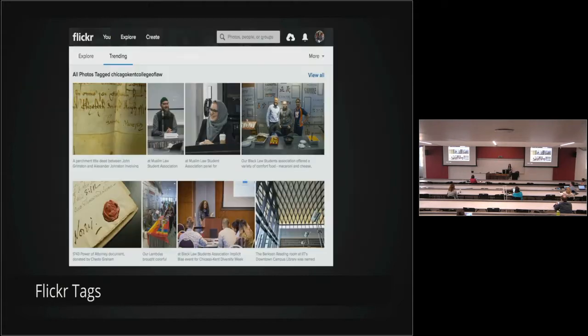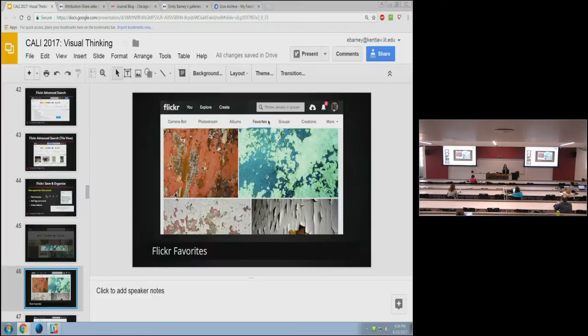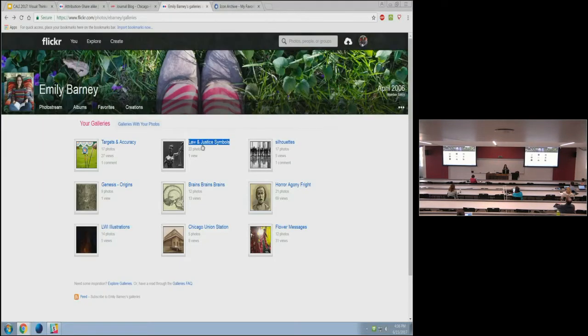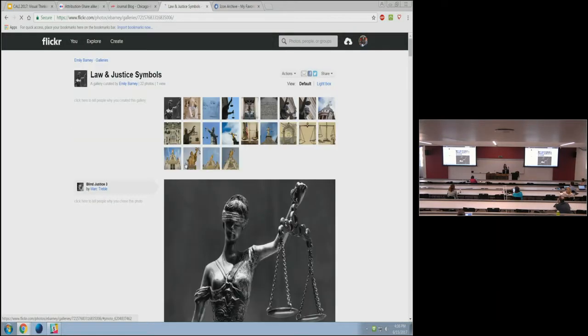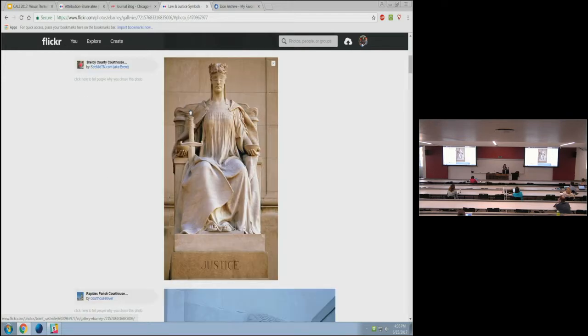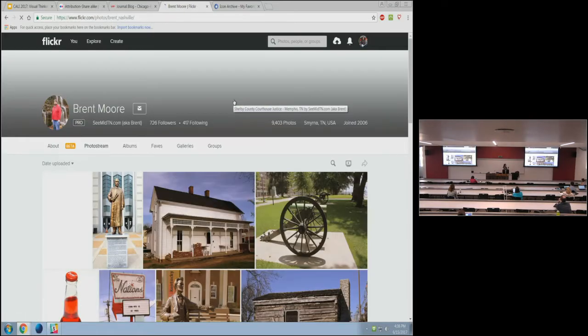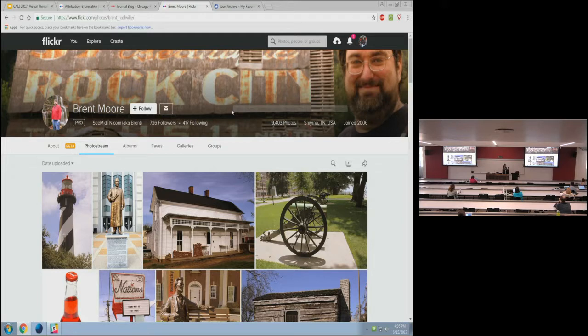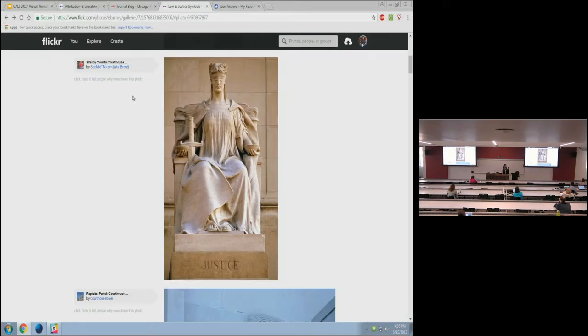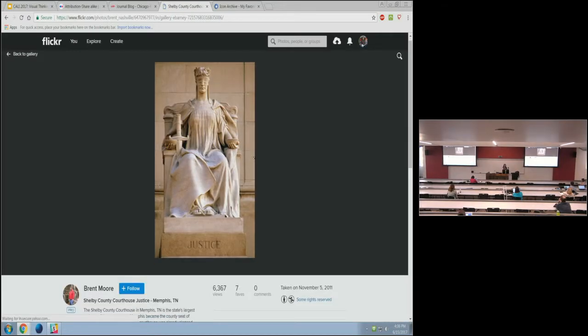Don't know if any of these slides show it, so let me just escape and go to one of these. So let's say I have this gallery of law and justice symbols, and I want to make sure that this picture is not actually stock photography that somebody stole, because that is a factor when you're getting stuff off of social sites like this. Oops, clicked on the person instead of the page.